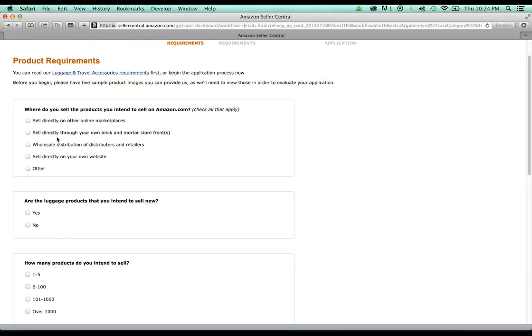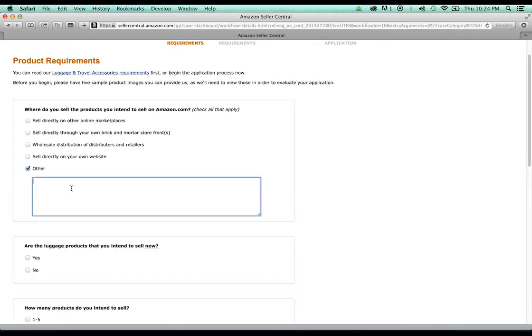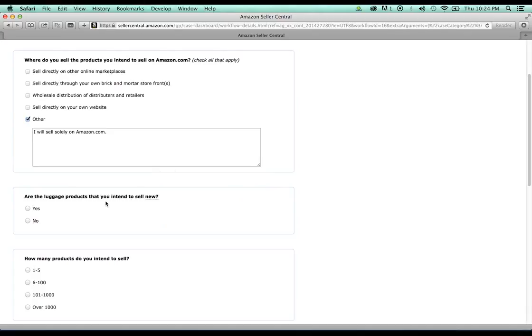Alright, I'm not going to sell this on any other marketplaces. I don't own a brick and mortar store. Wholesale distribution, no. I don't sell directly on my own website. Just going to write, I will sell solely on Amazon.com. Of the luggage products that you intend to sell new, click yes.